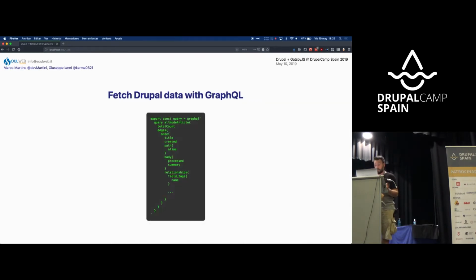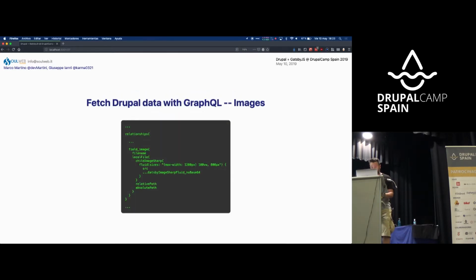And this is a quite simple query. We are only looking for the title, the created date, the alias, the body, etc. Then here we have the relationships, where we find the field tags, for example, and the name of the tag, and we can list all the tags that our article may have. And in the relationships, there's the image too.